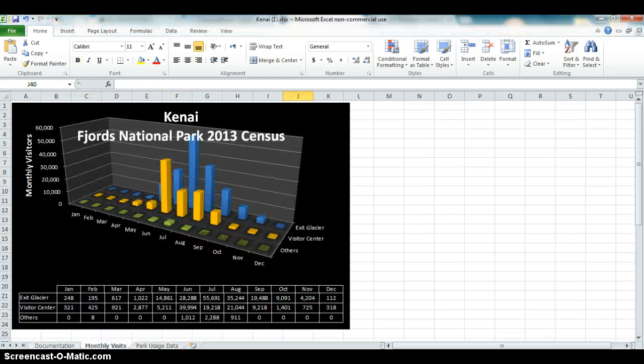A feature I especially enjoyed learning during this week was how to produce and rotate 3D charts.